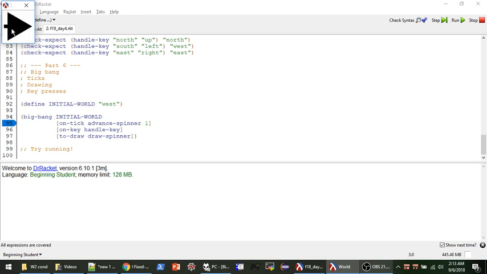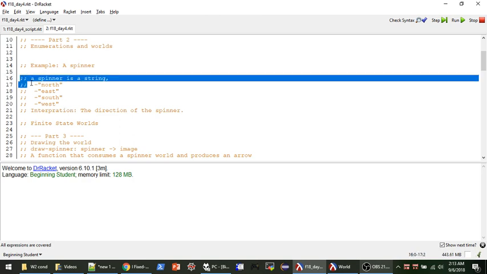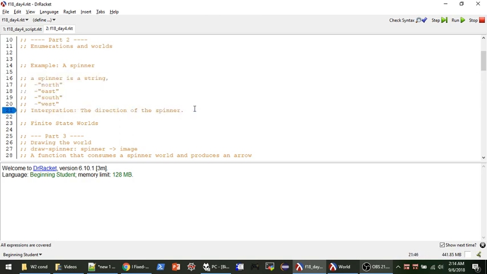Something I want to highlight right here, because it's a big important idea, is that worlds are not images. Just because you see an image of a spinner right now, that is not the spinner. Quite literally, a spinner is a string, one of either north, south, east, or west. A string and an image are different things, and we see that with our data definition. Literally, a spinner is a string.